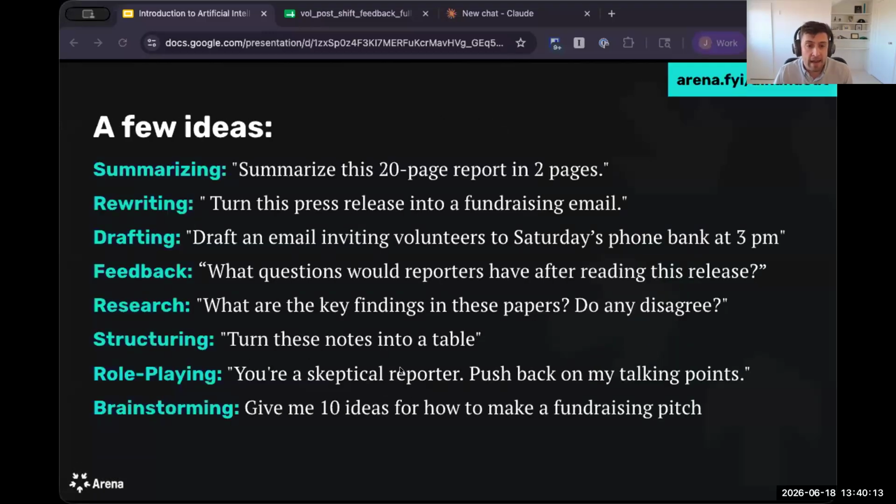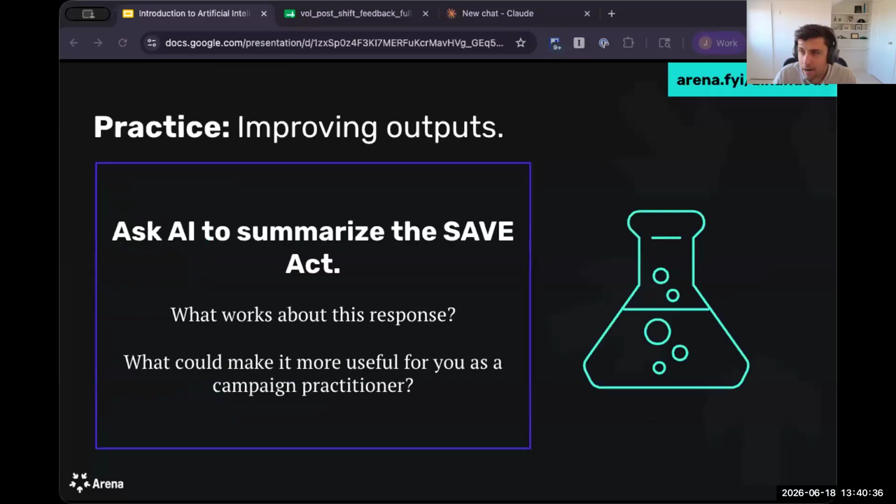And then, structuring, like if you have a ton of stuff in one format that you need to change into another. You have a bunch of notes, you want them in a table. You have notes in a table, you want them in a document. That's exactly the kind of manual, verifiable, repetitive thing that you can throw at these tools and get something good back. All right, we are going to do another quick practice.